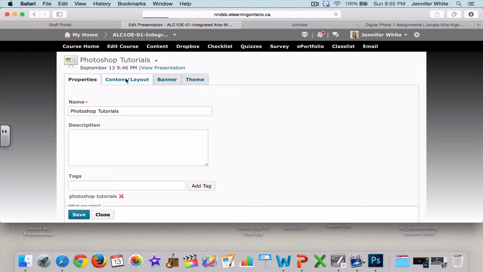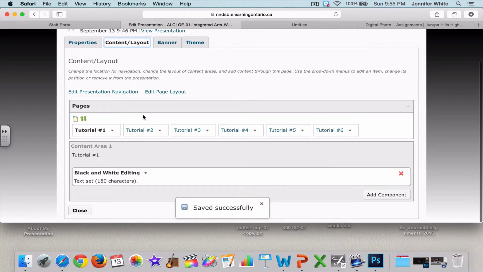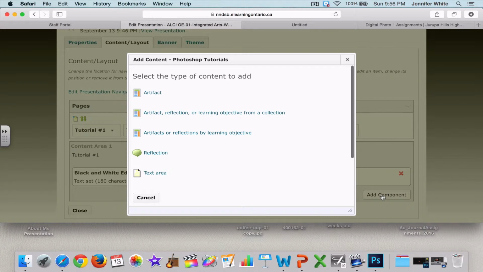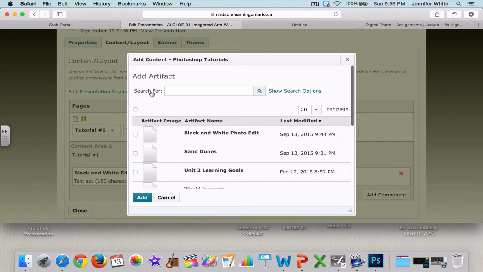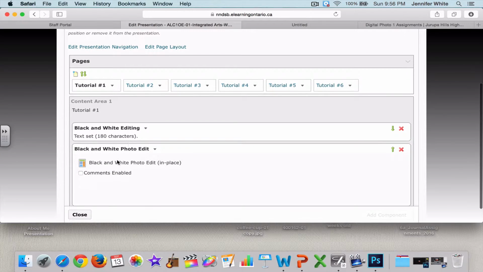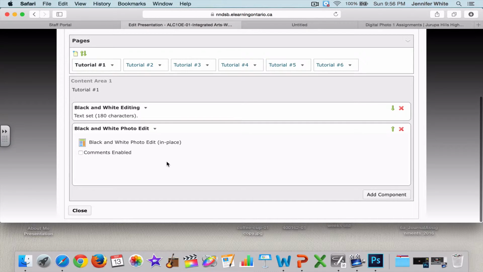Okay, and if you go under Content Layout, you'll be able to access the different tabs. So here's tutorial 1, 2, 3, 4, 5, 6. And you can see here we've got the content area. When it comes time for you to add your image to this, I've already added the text. You're going to add a component, and then click on Artifact. I've already uploaded my image here, and I'm going to show you how to do that momentarily. But when it's in the artifact, you would select your artifact and click Add. Okay, and now I've added it. You'll be able to see it in a minute.